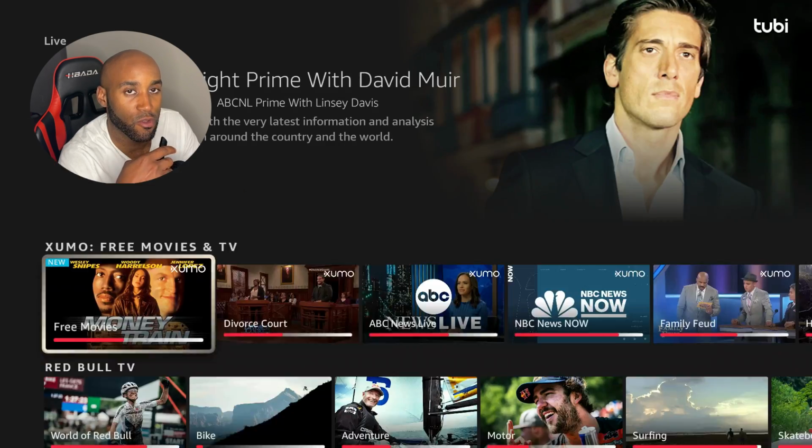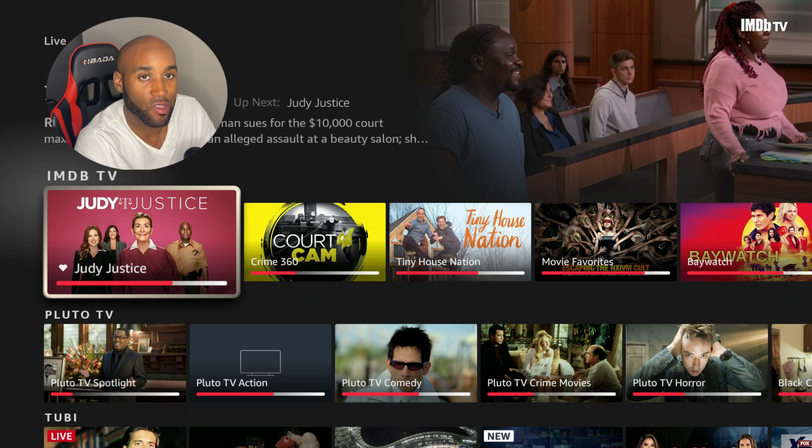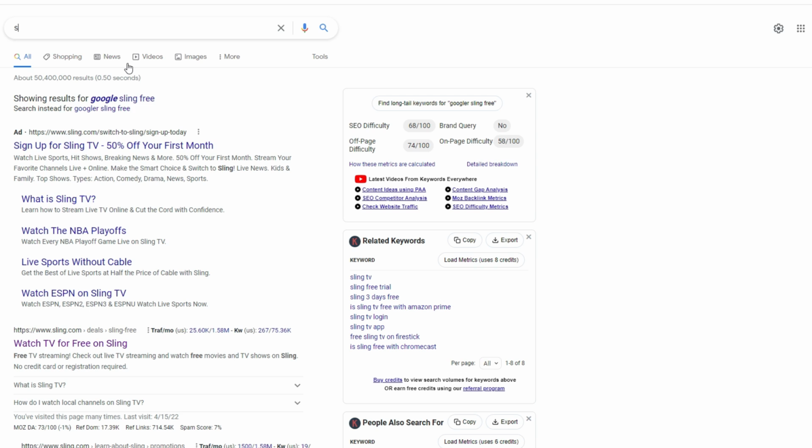Alright, so now we can see Pluto, we can see Eximo. As you can see, it's starting to load, but let's go ahead and skip and go to the Sling TV setup.